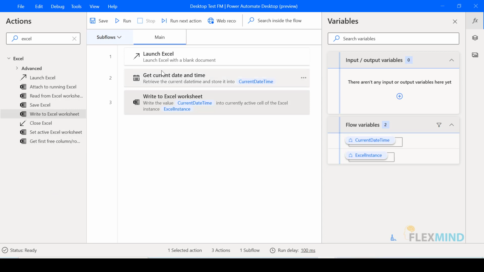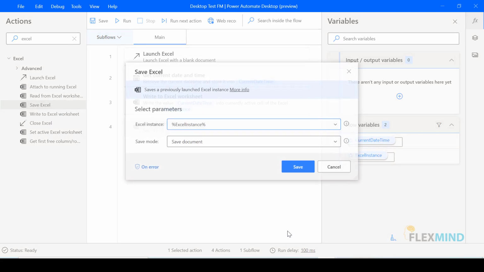Now we have already launched the Excel, we have gotten the current date and time, and now we have written the current date and time into the active cell of the Excel. Now we'll save the Excel.